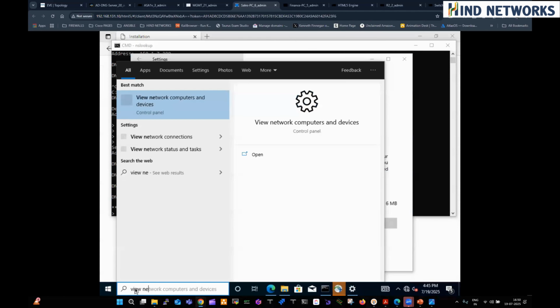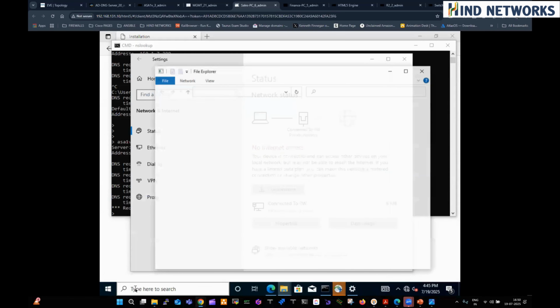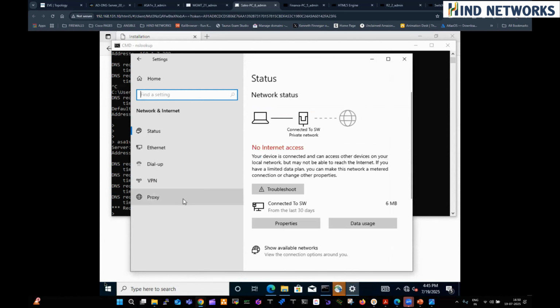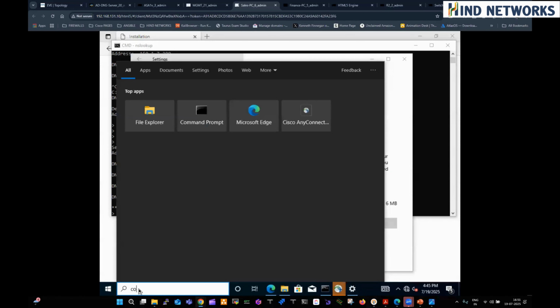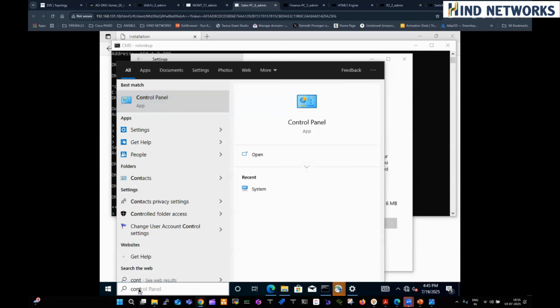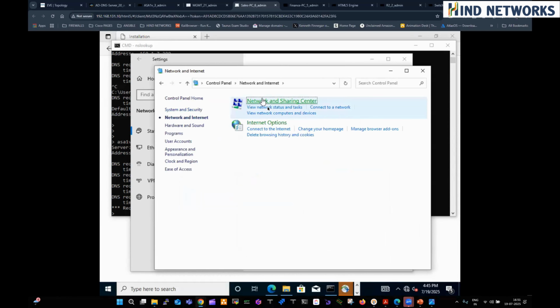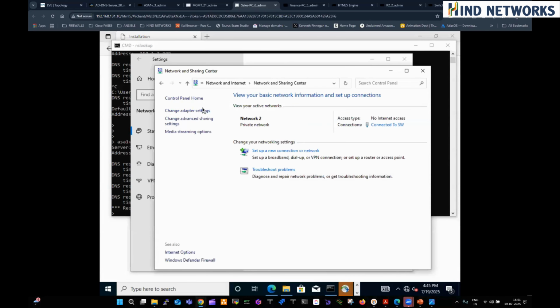View network and computer settings. Just a moment. Wrong side. We just start with the control panel. It's just a name. It's nothing to do with the DNS IP address. It's actually just what network you're connected to, right? It's just that name. It's nothing to do with your DNS.